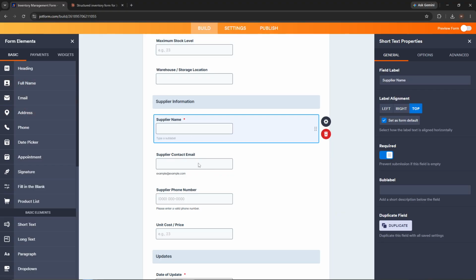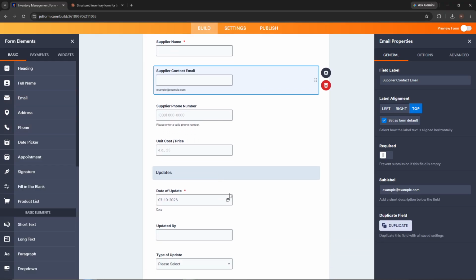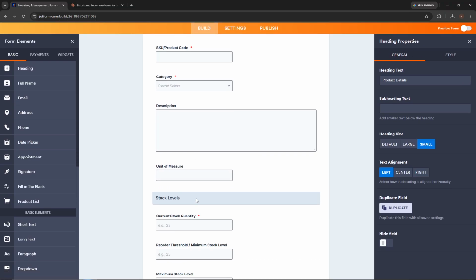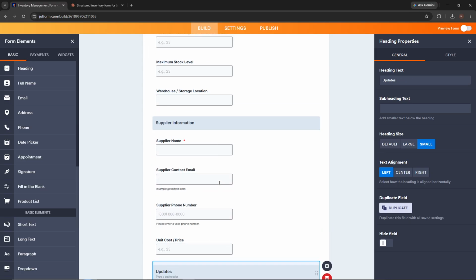You can also include notes or update fields if your team needs to track changes over time. Start with product information, then move to stock details, then supplier information, and finish with updates or status changes. This makes the form easier to complete and easier to review later.